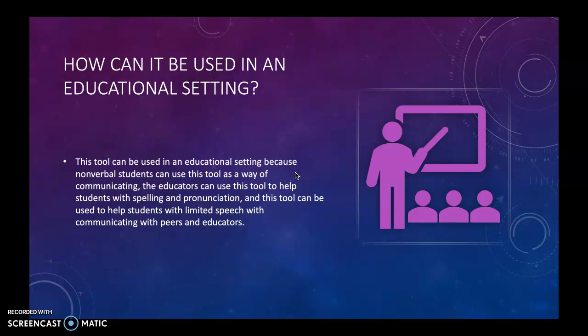So how can this tool be used in an educational setting? This tool can be used in an educational setting because nonverbal students can use this tool as a way of communicating. The educators can use this tool to help students with their spelling and their pronunciation. And this tool can be used to help students with limited speech with communicating with their peers and their educators.